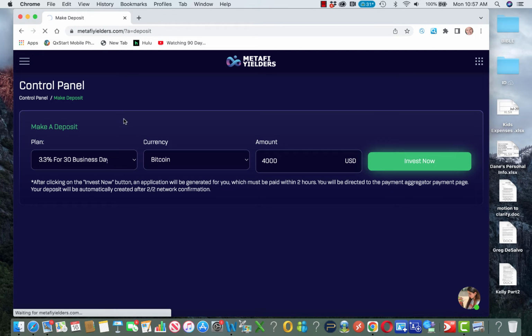What it's going to do, and bear with me because it's running slow, is populate another page where we used to send payments to coin payments, but we don't use them anymore. It's all done internally. So it's going to create an invoice that you're going to actually pay MediFiYielders. You're not going to go through coin payments any longer. And again, this is for if you are brand new, or even if you're not brand new. Let's say you already have an account, but you want to do another contract, 2,500 or 4,000 in this instance, and maybe you don't want to touch any of your earnings. You just want to leave them in there.